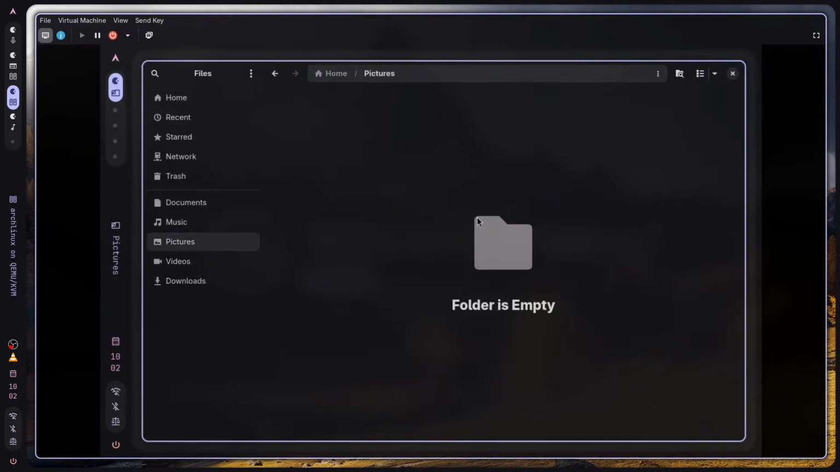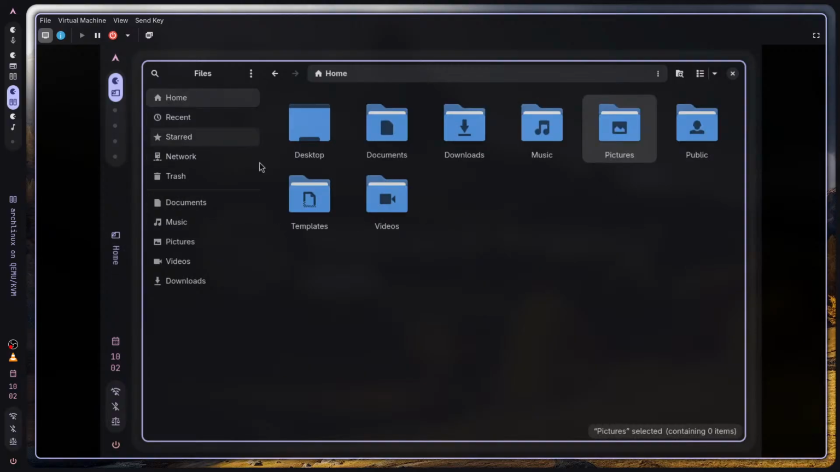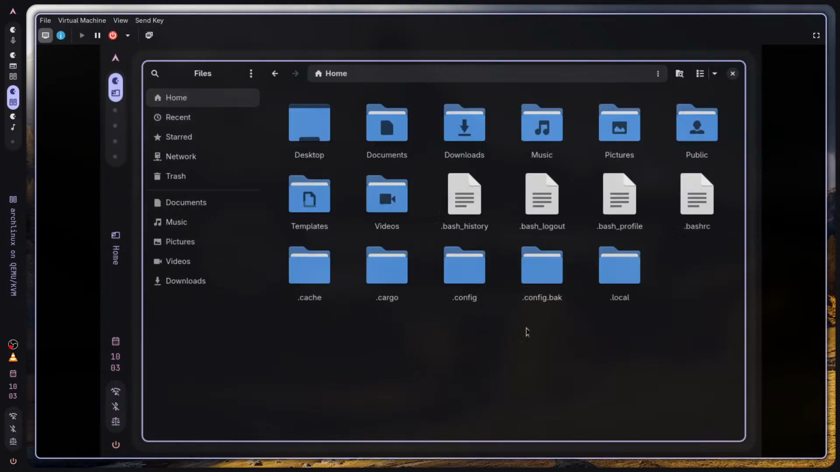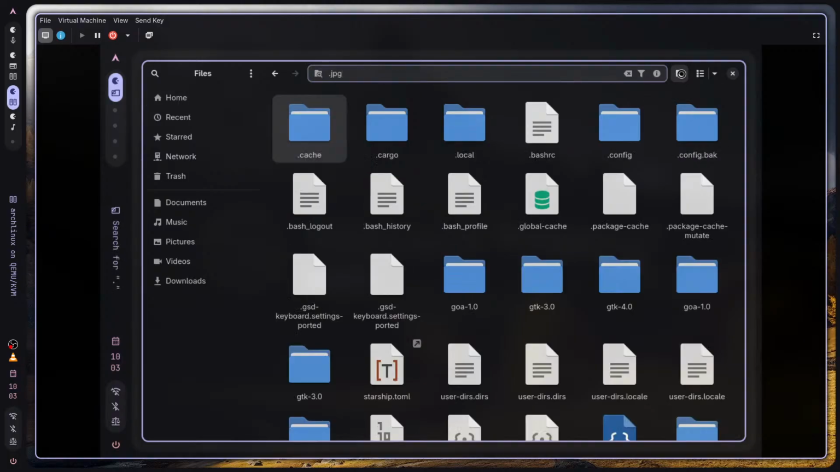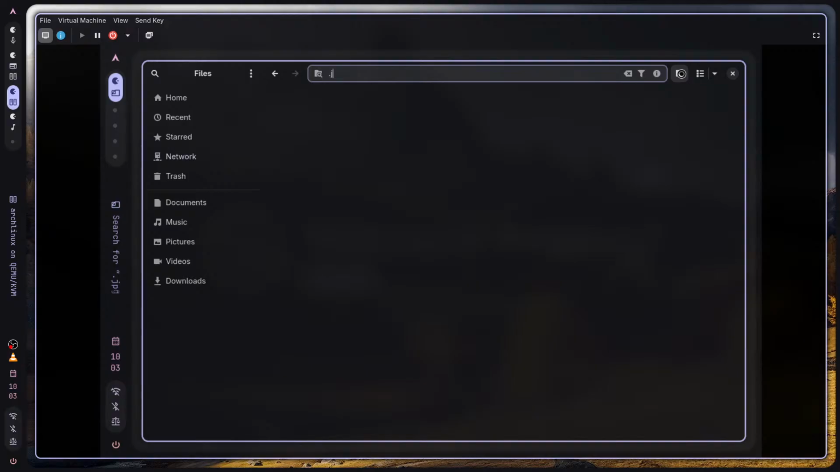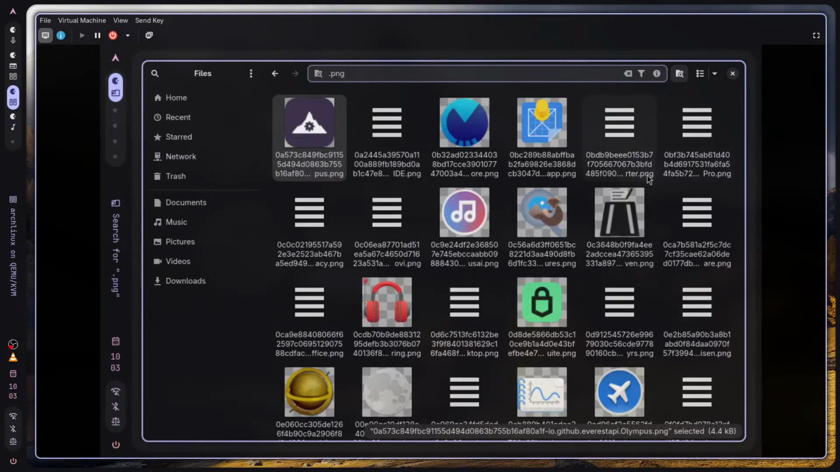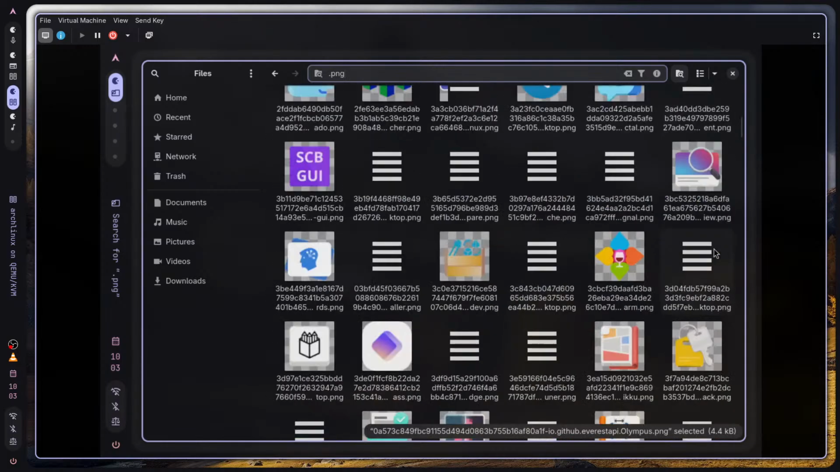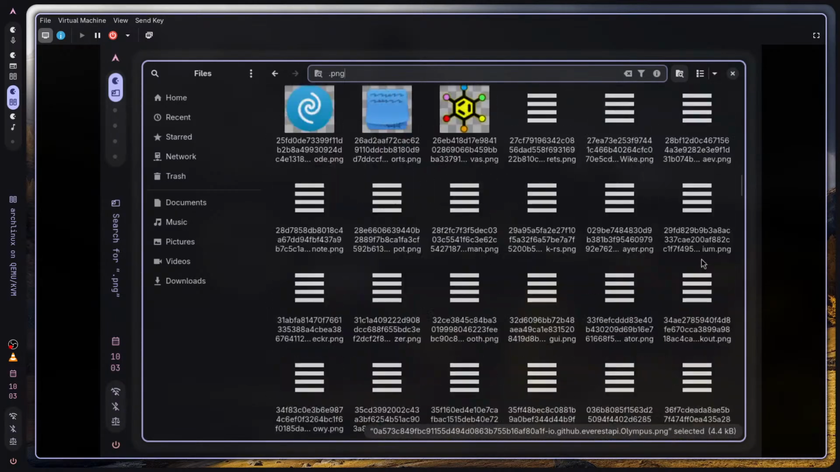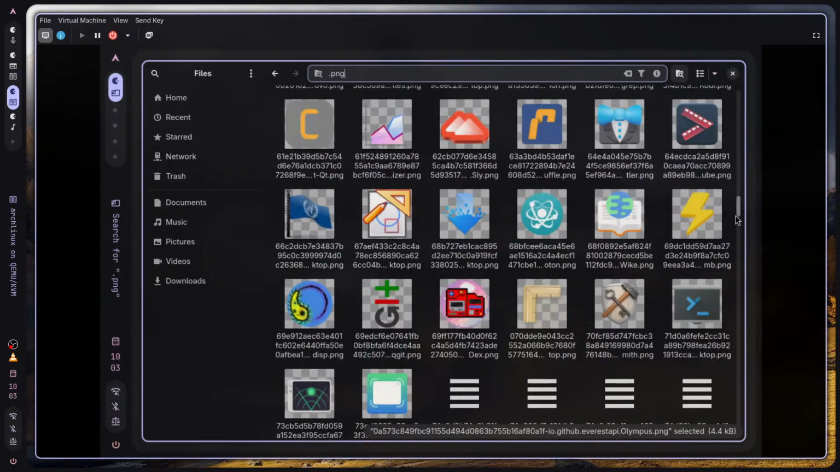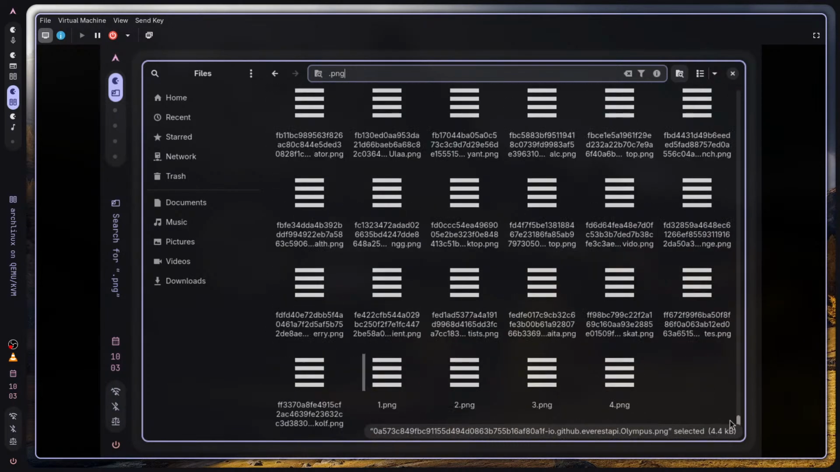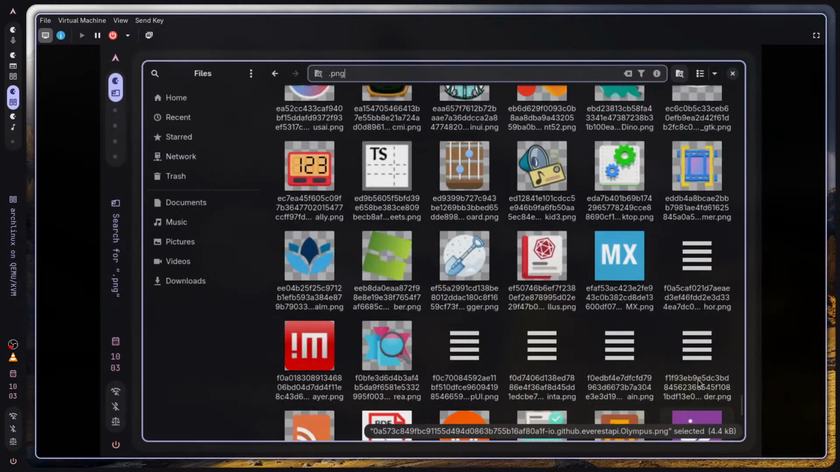Okay, the pictures there, no. Okay, let me go to home, Control H to display hidden things. Let me search here. Let me search for .jpegs. Okay, nothing. PNG. Okay, there's just a lot of small files up in here. Lot of small files. Just icons.